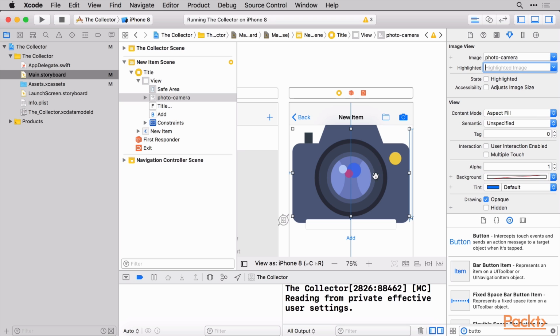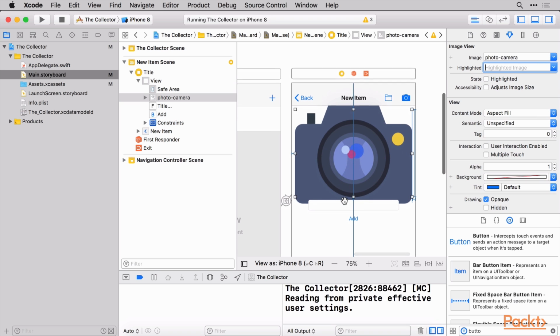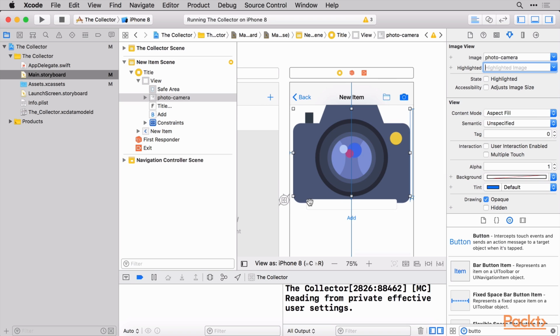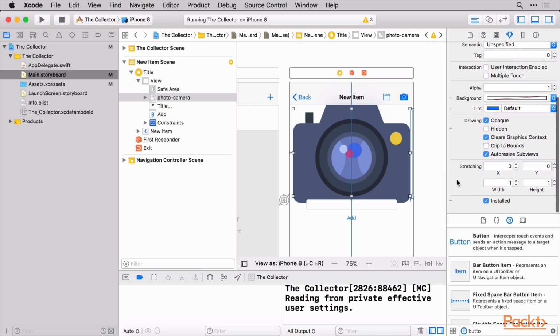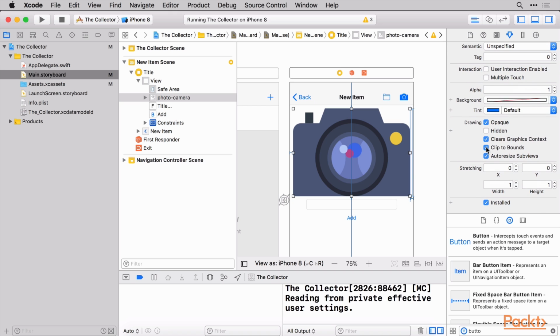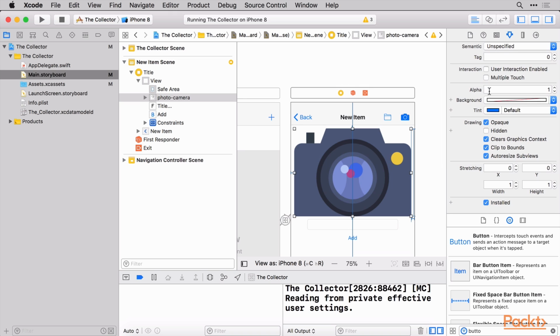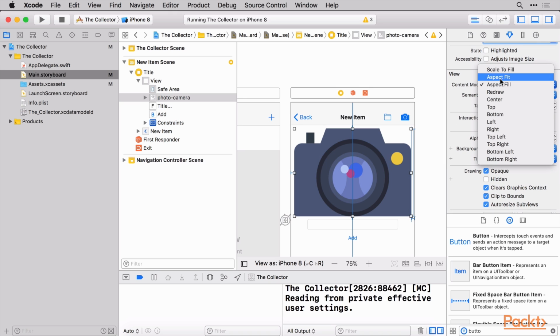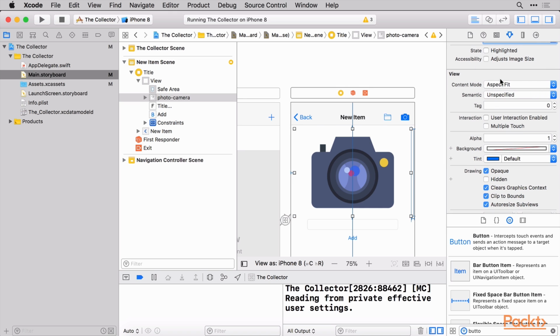Although this does present a great problem for us to fix now. As you can see, it sort of bleeds over the edges. So with this image view, we want to go ahead and select this clips to bounds, but make sure we go back to selecting here aspect fit. And it's up to you. You could choose aspect fill if you wanted to.